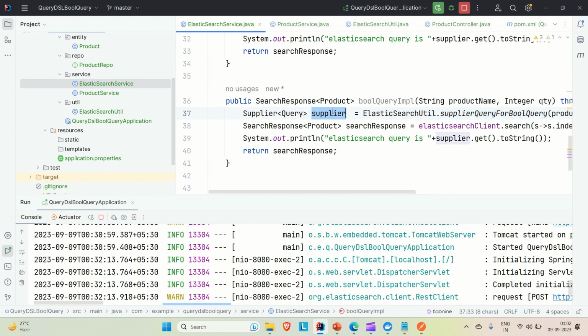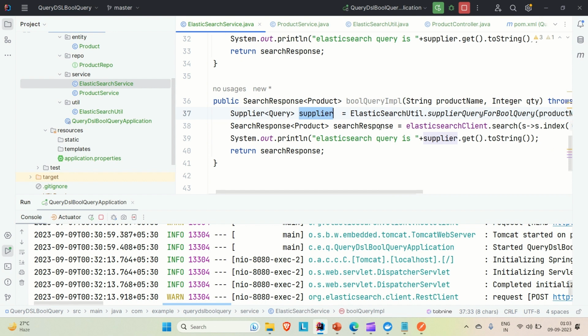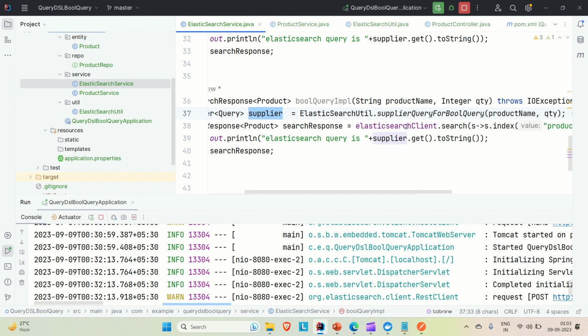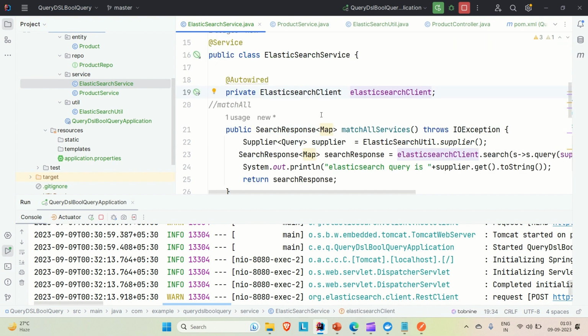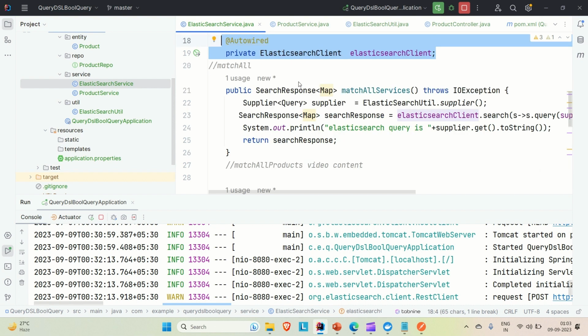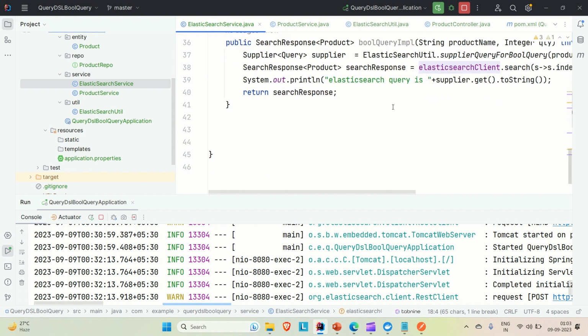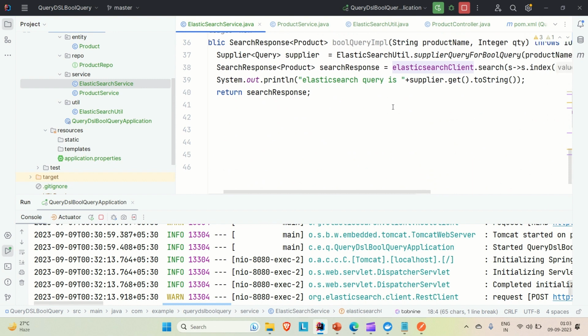Now we have the supplier query. This supplier query we need to pass to the search method of the Elasticsearch. And if you come here, you can see this Elasticsearch client. This Elasticsearch client we have auto-wired here in the Elasticsearch service class. Okay, so you need to auto-wire it so that you can call the search method of the Elasticsearch.